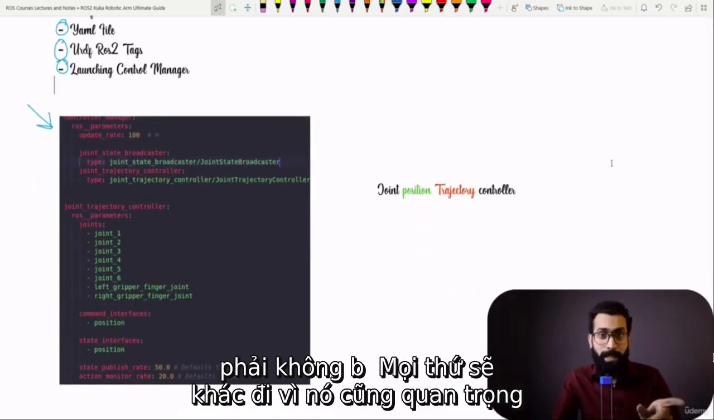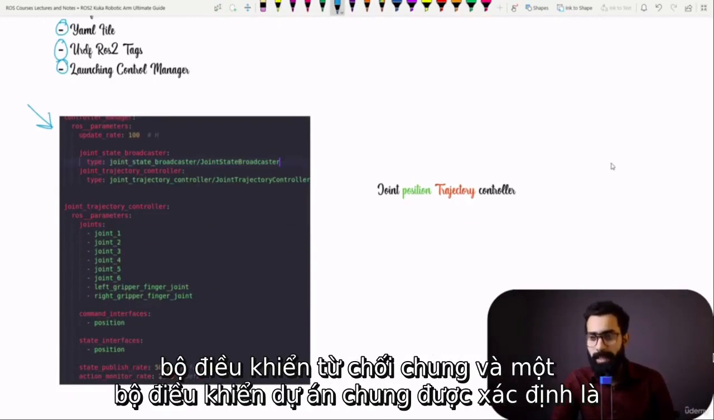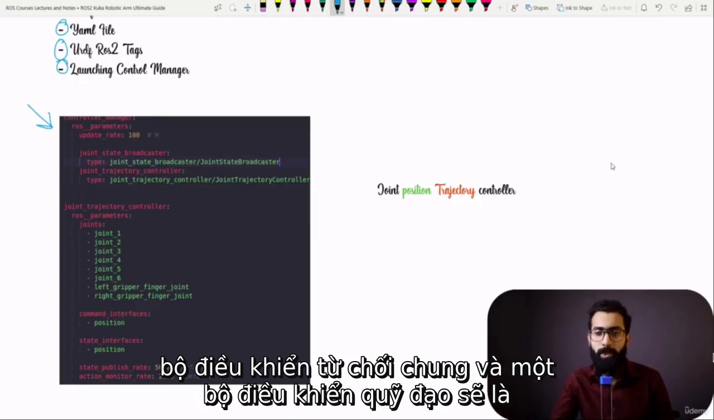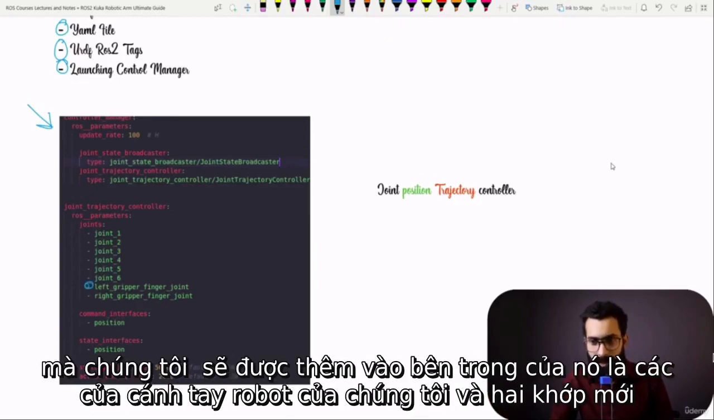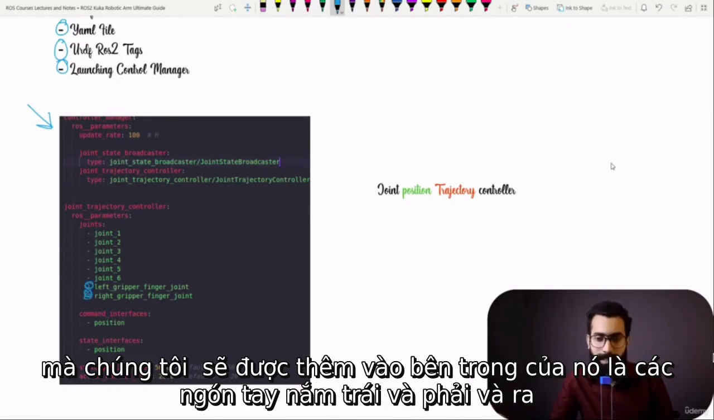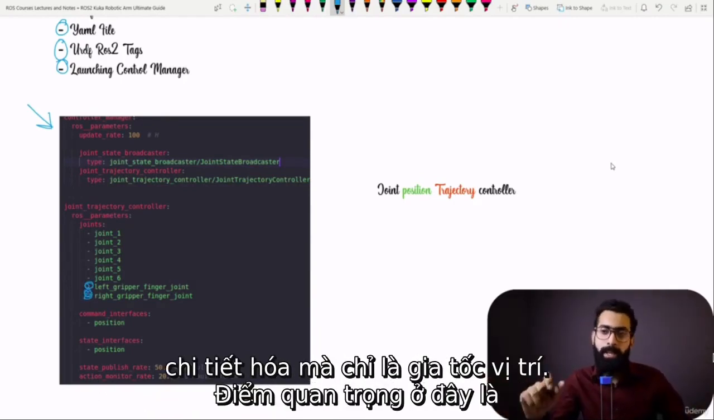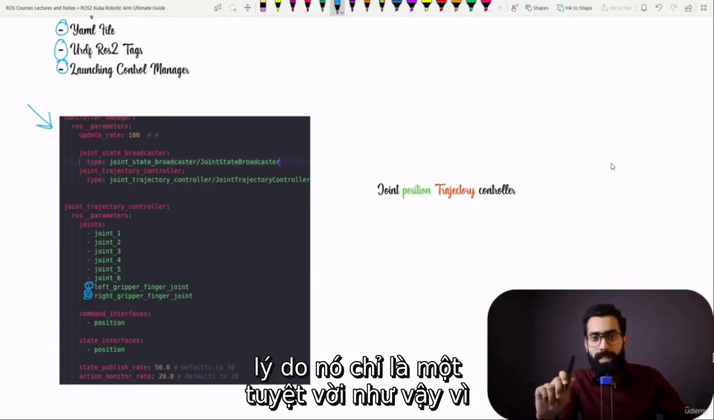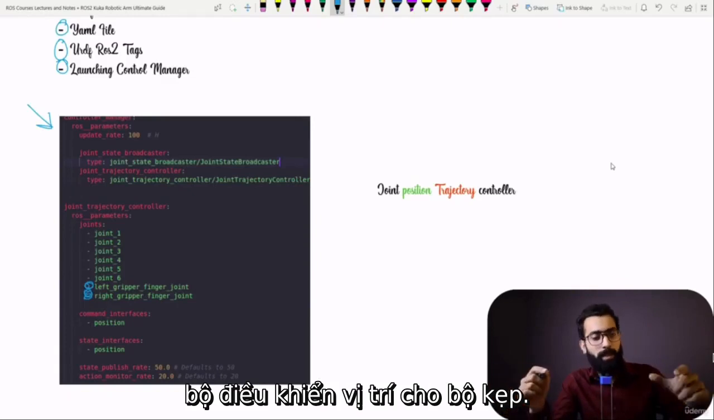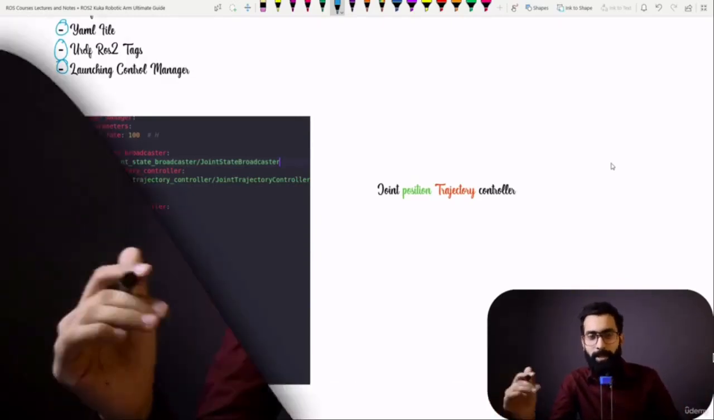But things are going to be different because the gripper is also involved. Joint state broadcaster, the common one, is defined, and joint trajectory controller is defined, with joint trajectory controller as its type. It is going to be dealing with position. The joints involved are the 6 joints of our robotic arm. The 2 new joints that we will be adding are the left and right gripper fingers. Command and state interfaces are going to be dealing with just position. No velocity, no effort, no acceleration. An important point here is our gripper is not going to be that awesome of a gripper, because it is just a position controller for the gripper. If you want to make a gripper strong enough, you have to add an effort controller into this YAML file so your gripper can work properly.